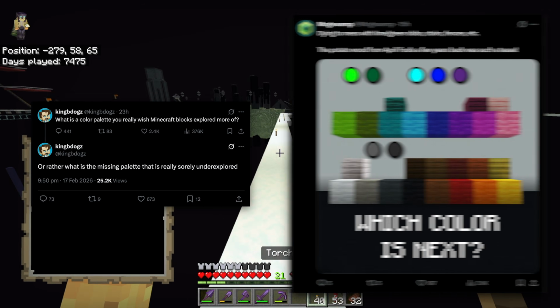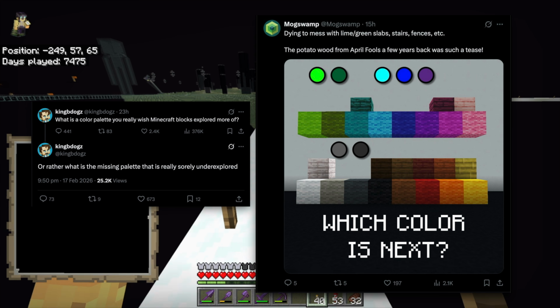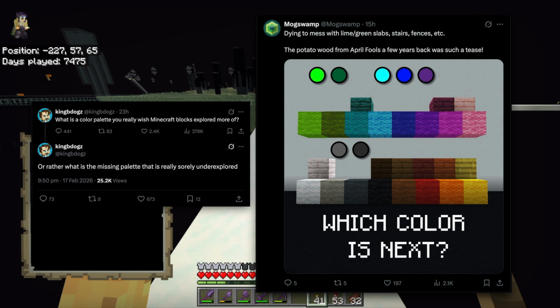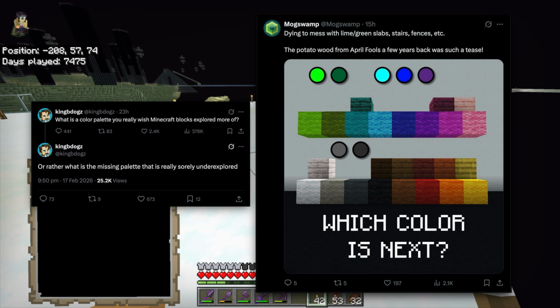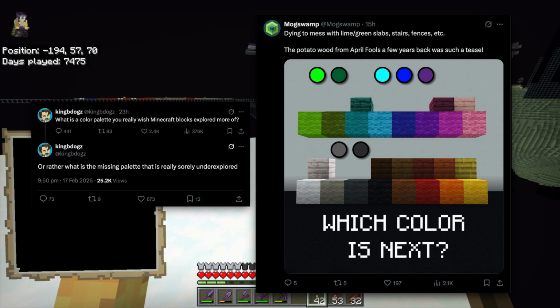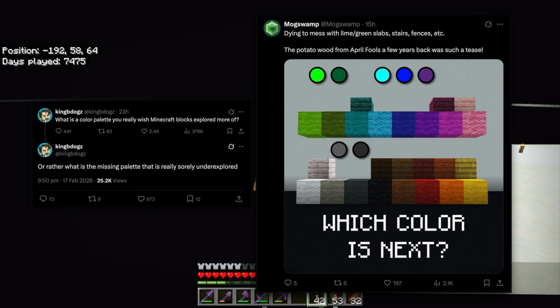And yeah, I thought one of the more interesting ones was this one from Moxpop, who says, dying to mess with lime/green slabs, stairs, fences, and here is the classic missing colors that Minecraft has. I think that we really don't need the blues. I think they're pretty well covered between blue and purple, but do we need a green wood? Obviously. Do we need new green stairs and slabs? Well, I mean, if you want all of the colors, we certainly do.